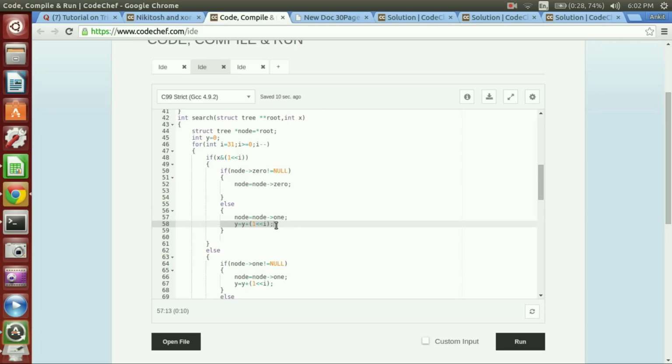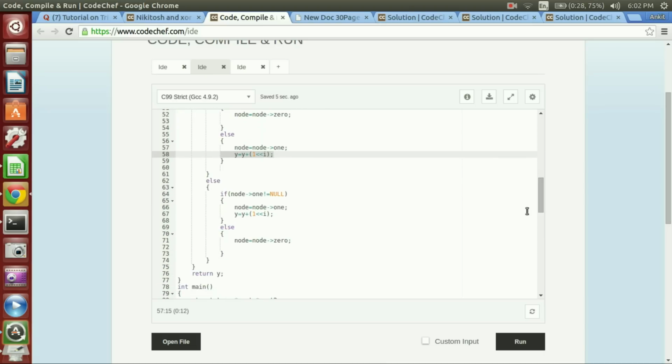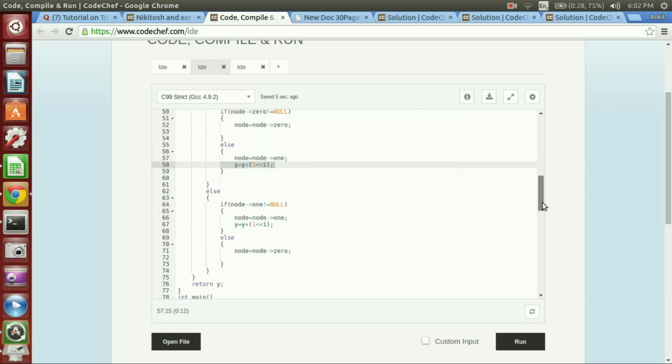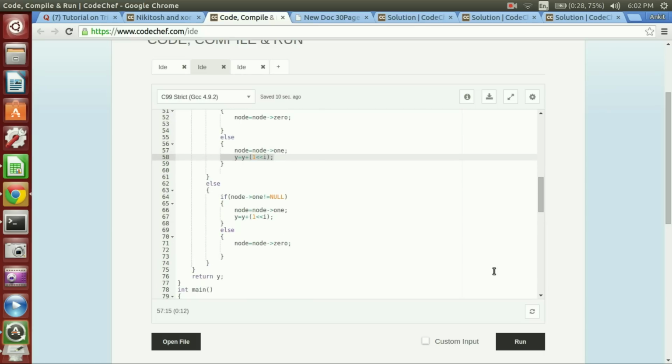Whenever we are taking a right node, we are forming this y value, that is our final number whose XOR with the given number will be maximum. This is the else part. Same approach: if the ith bit of x is 0, then we go in the right direction, that is, we select a number whose bit is 1, and for 1 we do the same thing, forming the number.